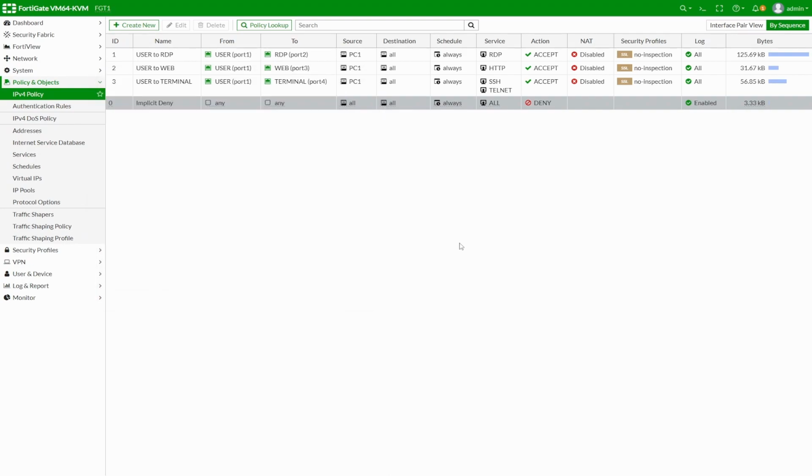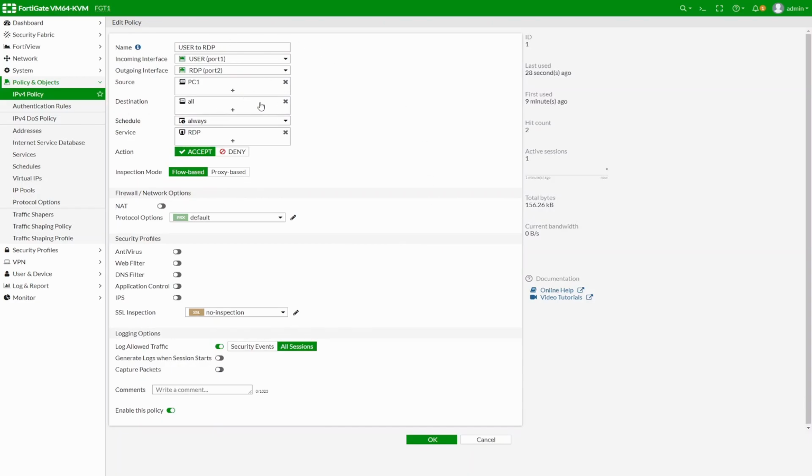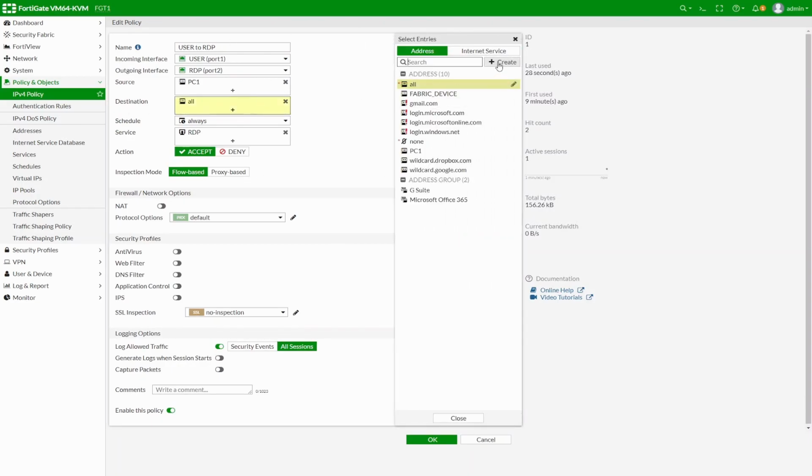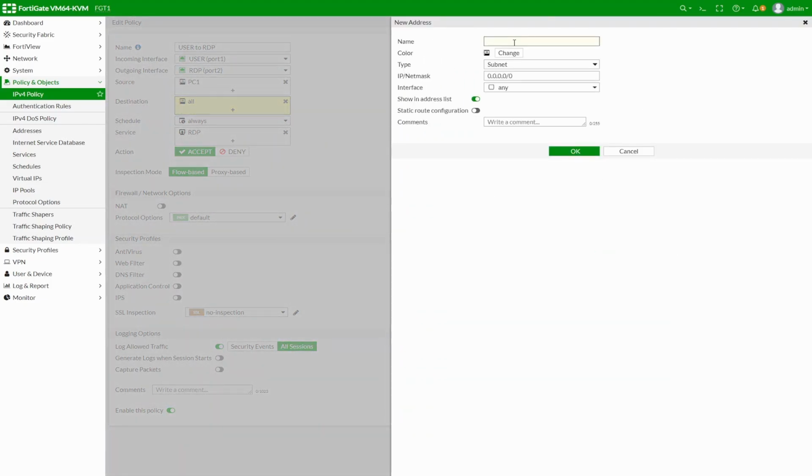If you want to make it more granular towards certain destinations, meaning from a certain source only towards a certain destination, you can create your policies according to that as well. So how do we do that? The same thing, you just click on your policy, you go edit. And now let's go and define those destinations. So you can say RDP server, the address of the RDP server.